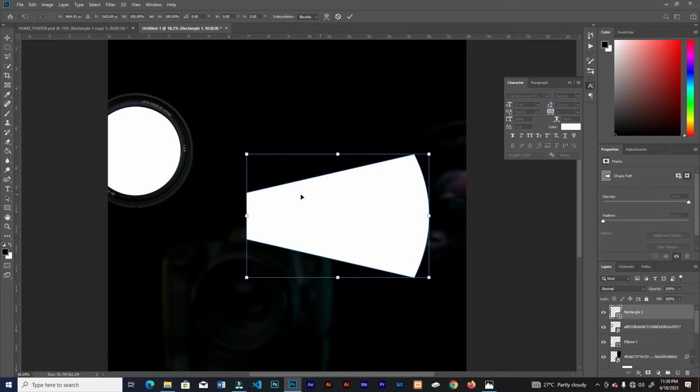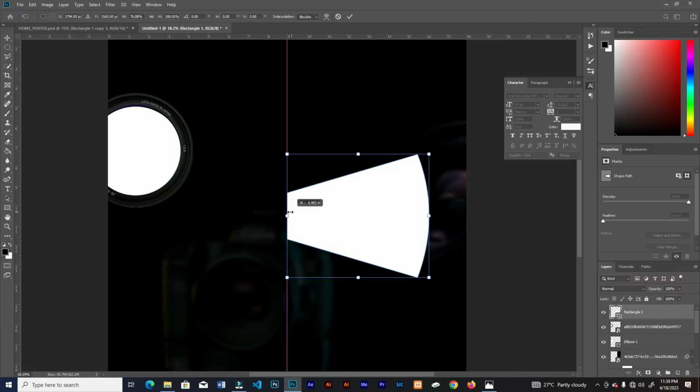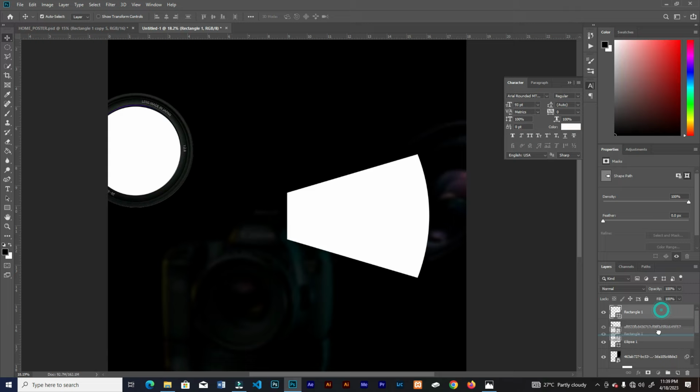Alright. After that, I can touch the side. Like this would do. Okay. So I'm gonna bring it below this layers. Alright. I'm gonna place it here.